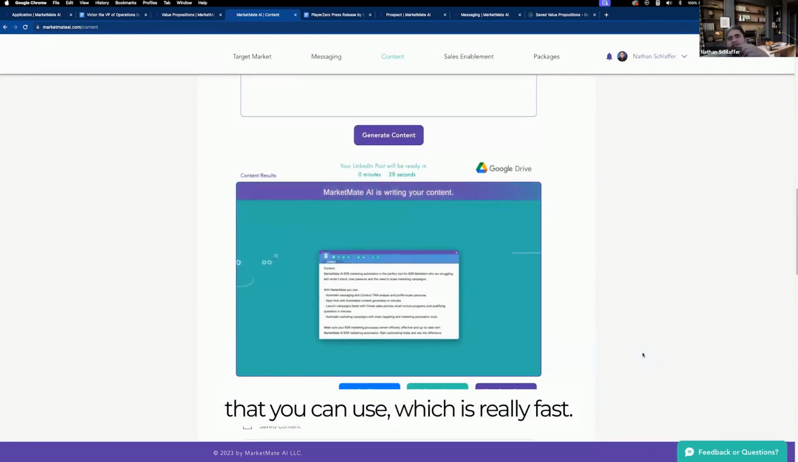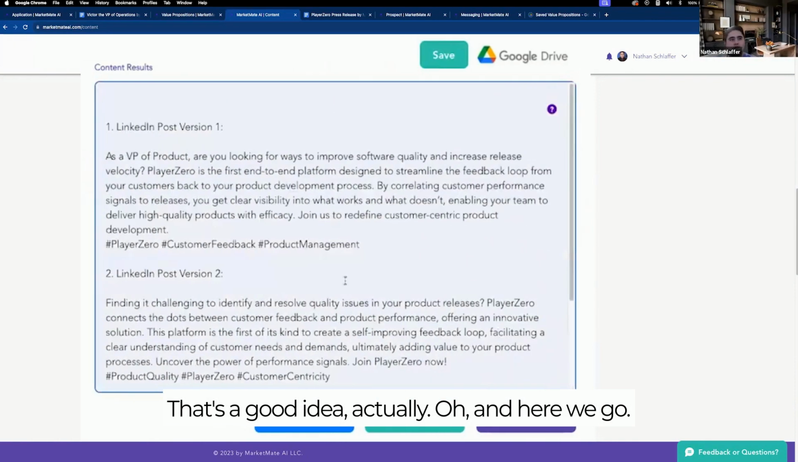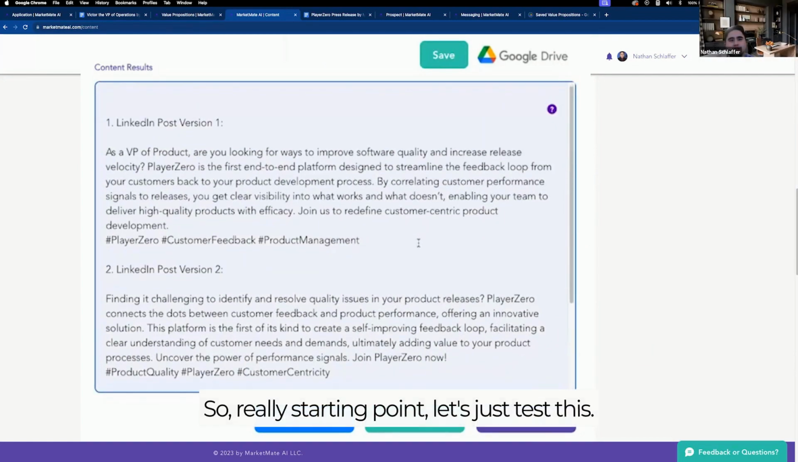It's really fast. My only feedback is maybe some waiting music. That's a good idea, actually. Oh, and here we go. It's already done. I want to give you versions too, just to improve quality. So really starting with the main point.